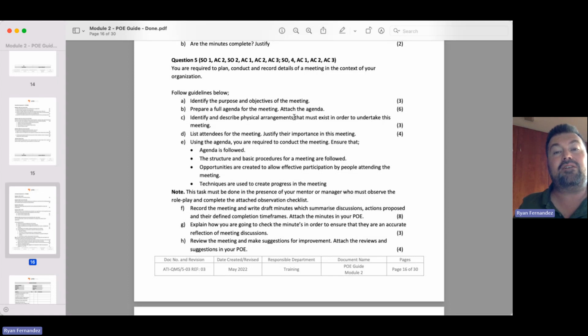Identify and describe the physical arrangements that must exist for this meeting to take place. So, do you need a venue? Do you need a flip chart? Do you need people to have handouts? Do you need to be in a quiet place? Do you need to set a time? Does everyone need a copy of the agenda? So, what are those things that they require?